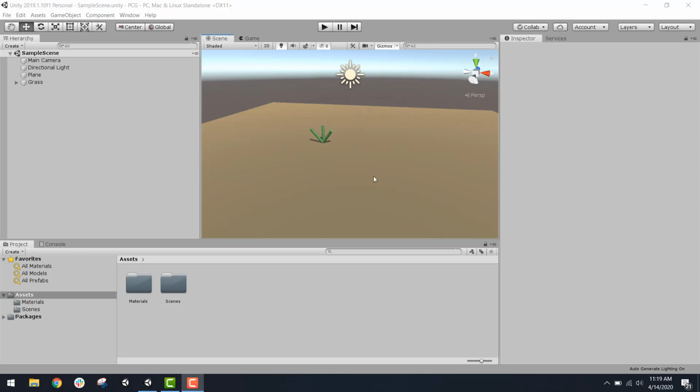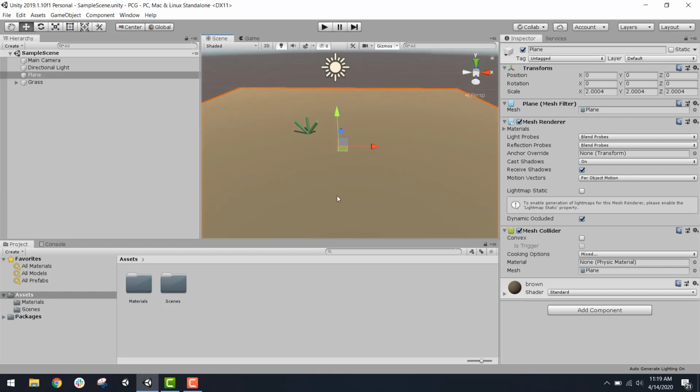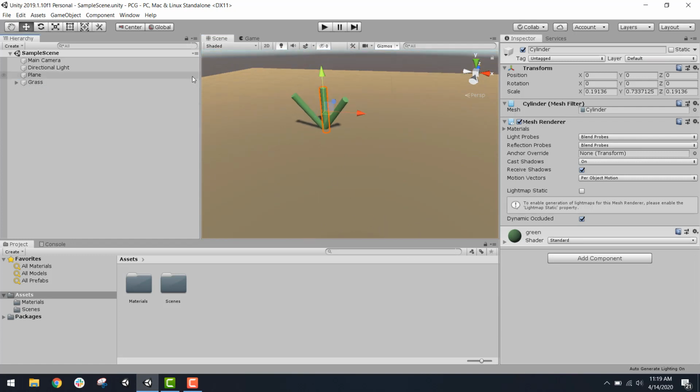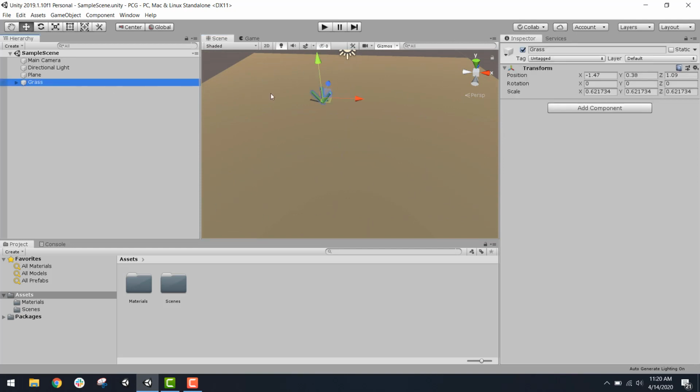I have a little demo scene set up here that just has a plane for the ground and a patch of stretched out cylinders, which represents a clump of grass. And what I'm going to start by doing is make a script that scatters the grass across the ground so that it has sort of a random feel to it and is not relying on me to manually place all of them.